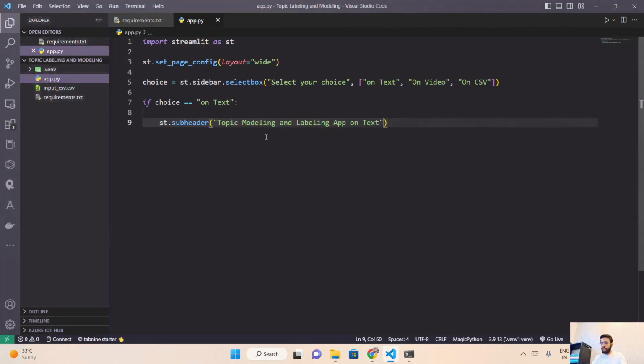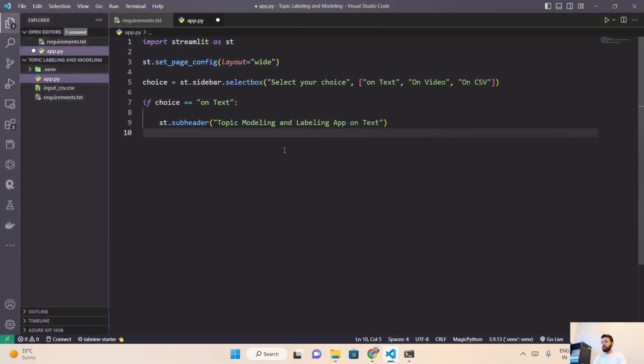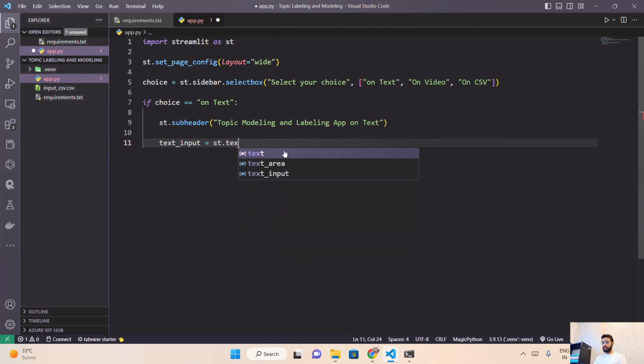And now I'll go back here and I will have a text area. So now see, we have to keep a text area here where the end user will submit their input text, the raw text. And this is what we are going to do. So I'm going to call it text input, and then we'll have this st.text_area.